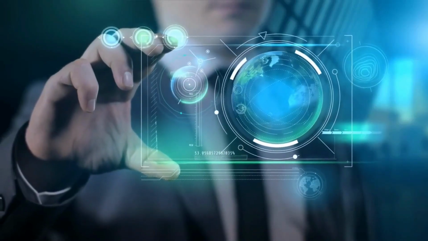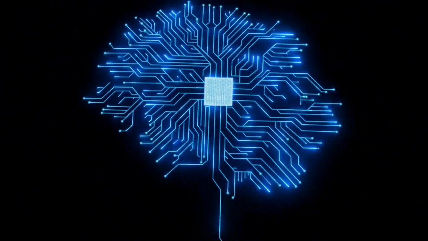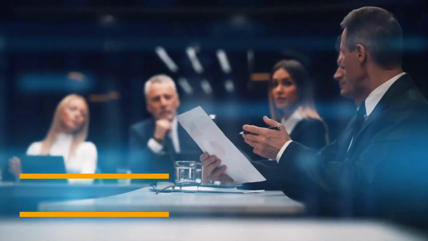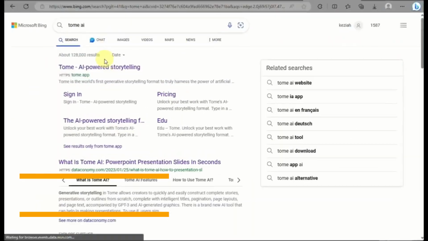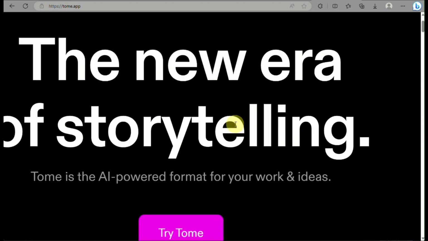In the fast-paced world of today, conveying ideas effectively is essential, whether you're launching a new product, delving into project research, or engaging in a client meeting. Tome AI is your AI-powered storytelling tool and your trusted companion for transforming ideas into captivating presentations.